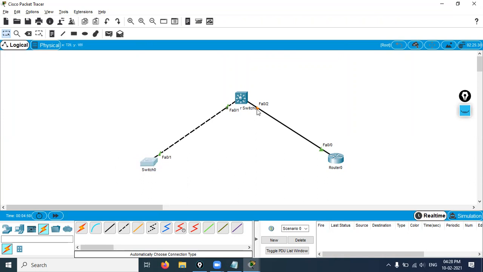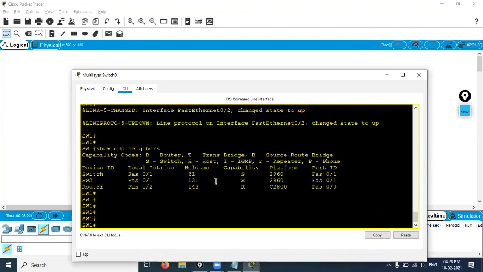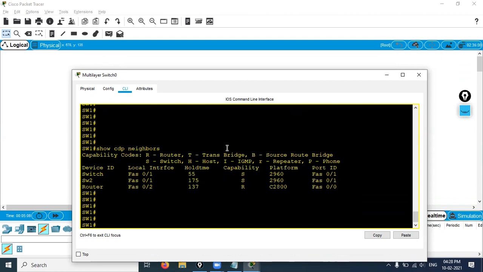Let this port come up. It will tell you the platform as a router. Look at this, it started discovering that. F0/2, and it is C2800. It is saying that this is a router device. Capability is router. So this is CDP.